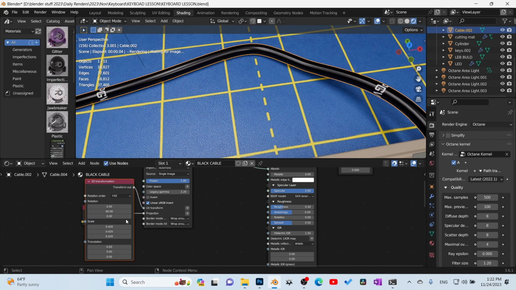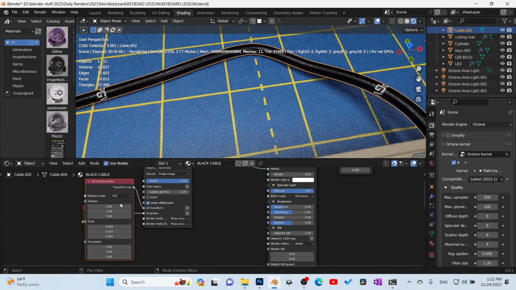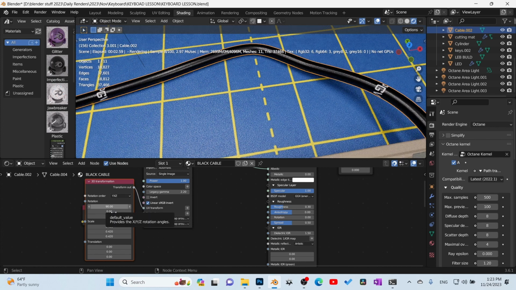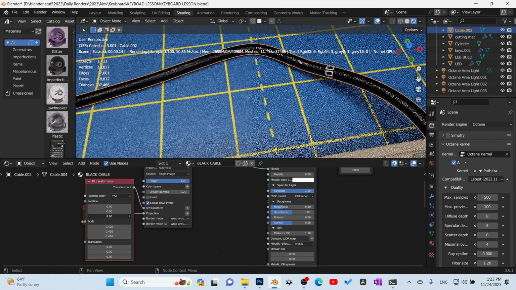Let's figure it out. 90. Nope, didn't do anything. 0. Let's go to this next one. 90. Nope, didn't do anything either. Oh, I know why. Because we need to go into the properties. Actually, we should be able to do it from here. There we go.